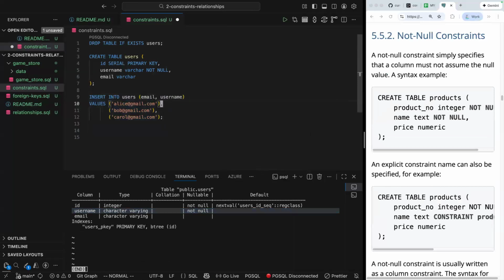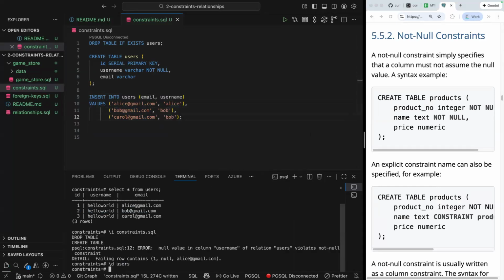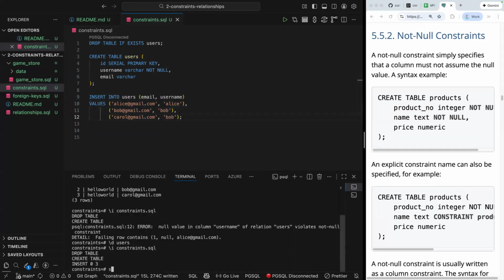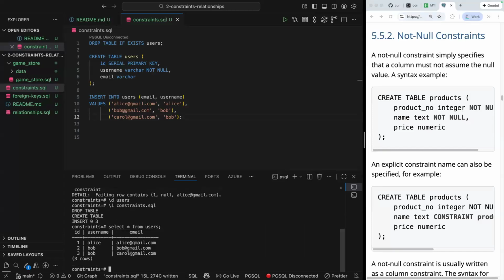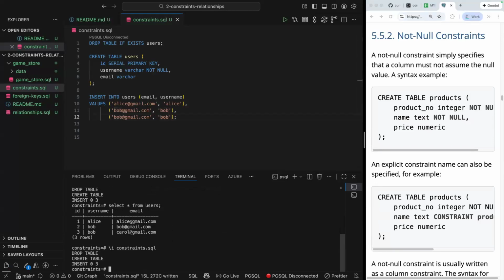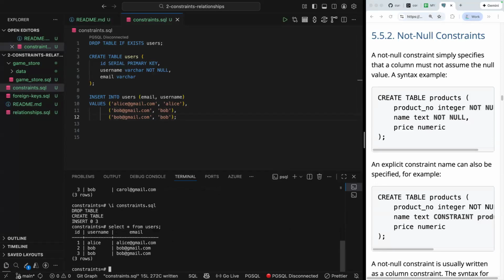And we'll do Alice, and we'll do Bob. And just for fun, let's actually make Carol's username Bob. And now that works just fine. But what if something has gone wrong and actually I have two emails that are the same? Well, this is not great, right? And this is where I can use the unique constraint.